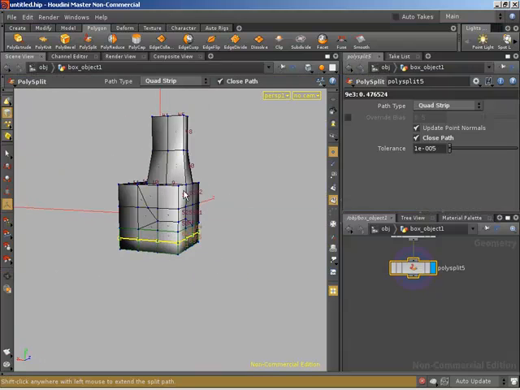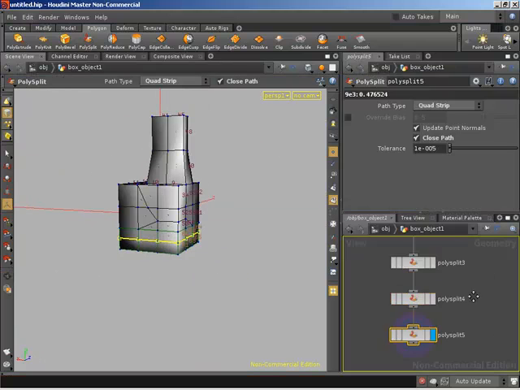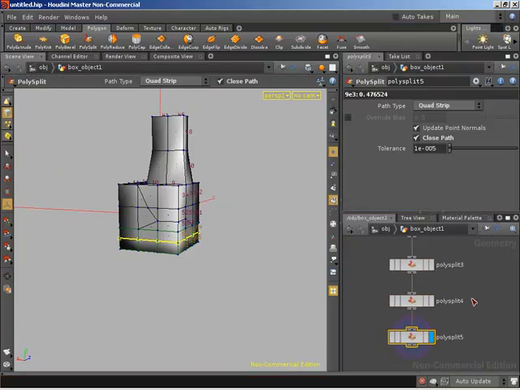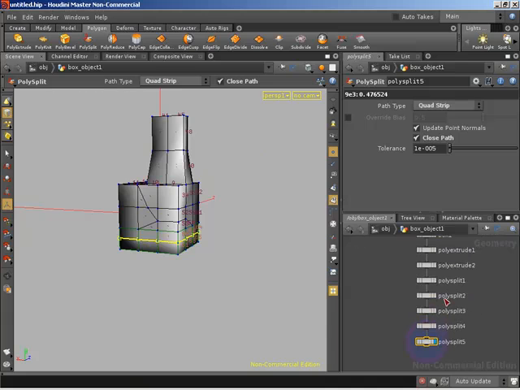We can go back up in our network editor, if we wanted to, and kill out all of our poly splits except for that last one. That may explode, because edge numbers and primitive numbers are going to change. So let's just go ahead and delete all the poly splits after the poly extrudes. Cool.